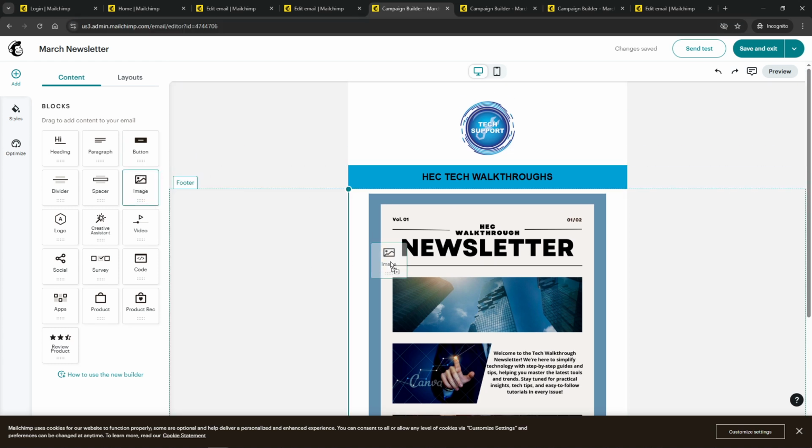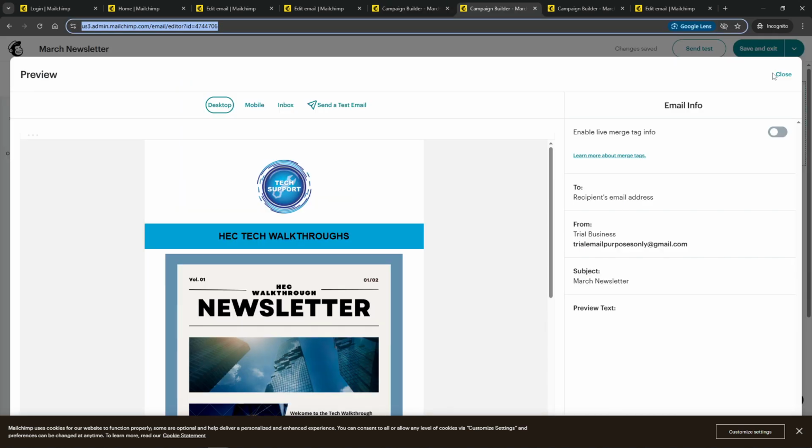Now that you're in the design editor, look up to the top right corner and click on Preview and Test. Here you'll see an option to send a test email. This is where we move from preparation to action.